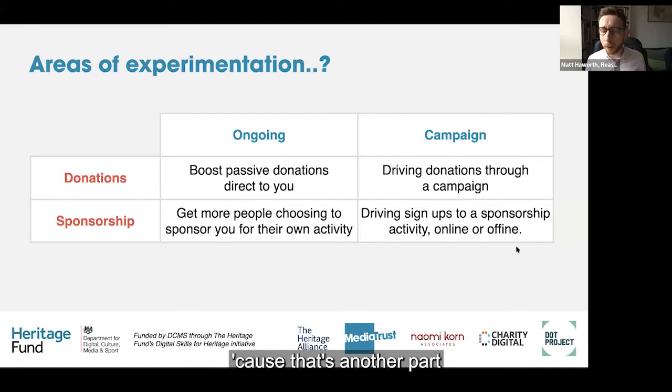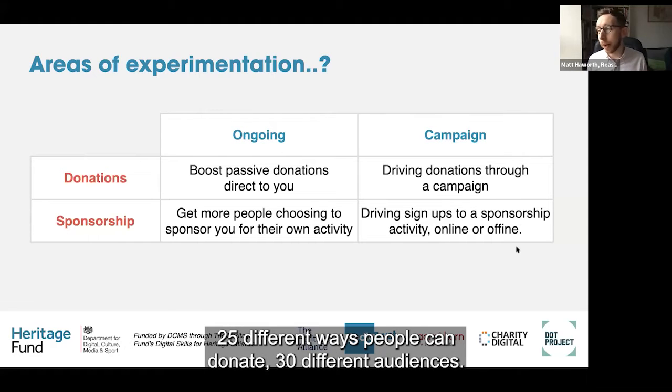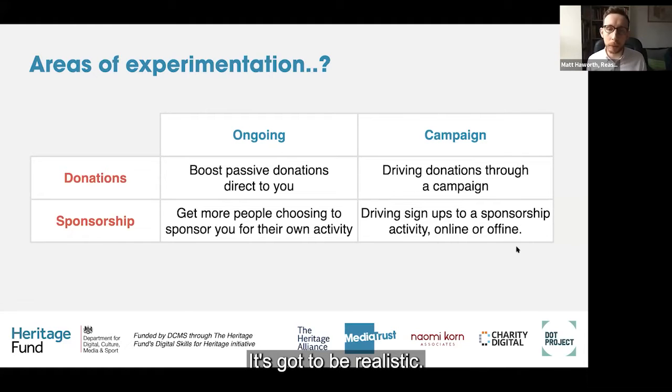Because that's another part of a really effective strategy: you can't do everything. So we need to make sure that this strategy doesn't say 1,000 different tactics, 25 different ways people can donate, 30 different audiences. It's got to be realistic.